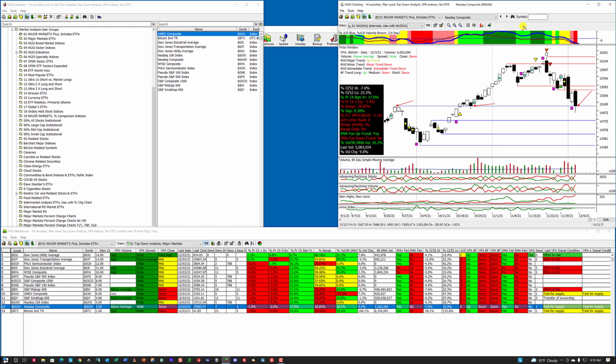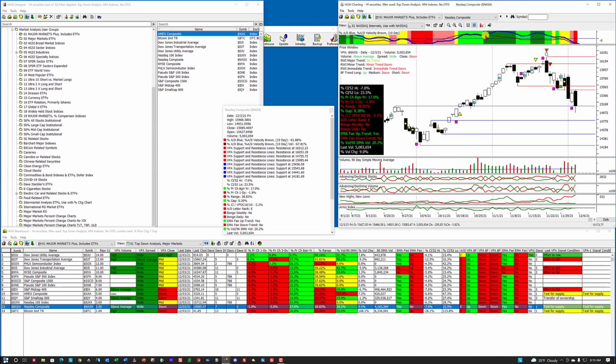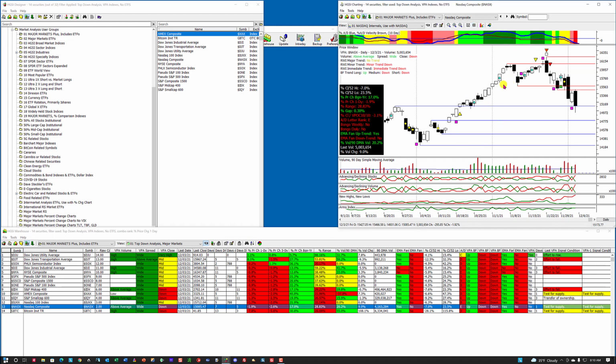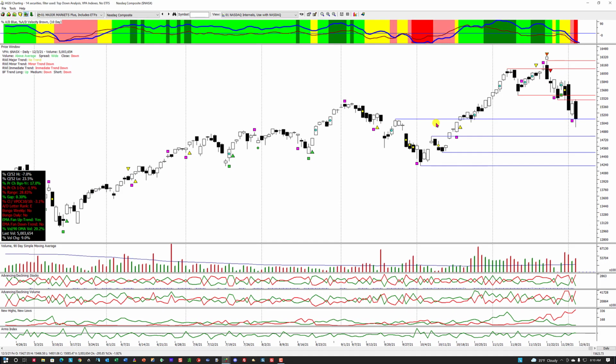And if you do an alternate eye, it shows you the support and resistance levels right in through here. But I usually don't look at that. I just look at the chart. Okay, let me make this full screen.